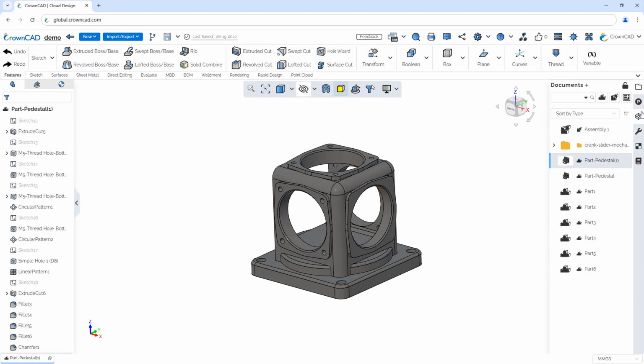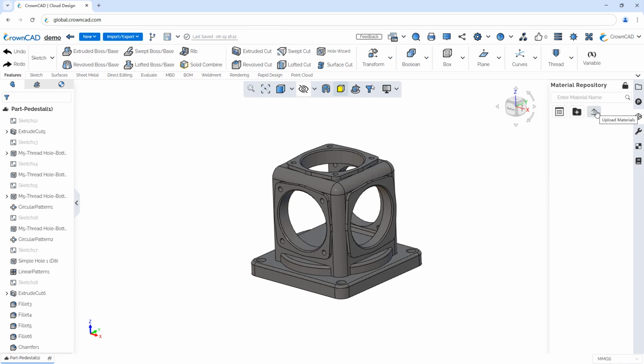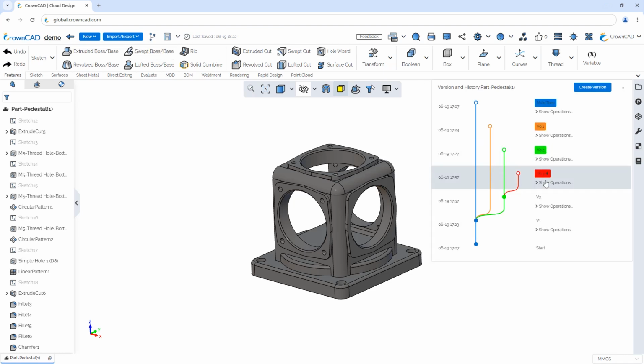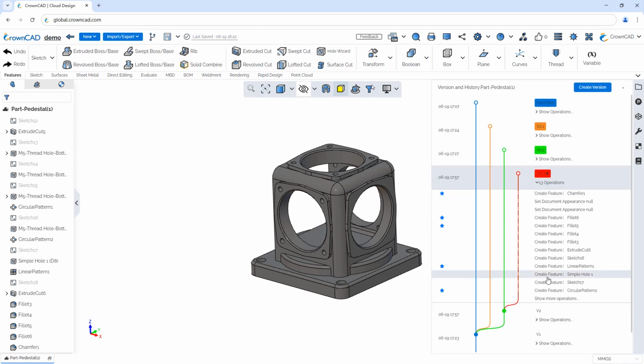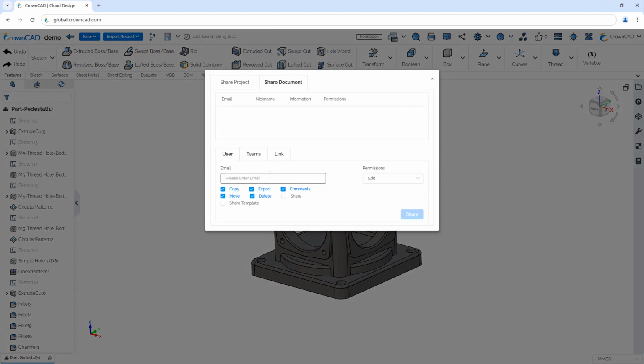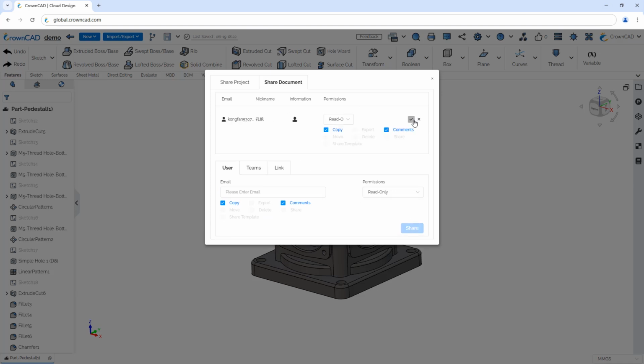Material repository: the system has built-in commonly used materials, including material property information. Attribute panel: the system supports setting attributes for parts. Version and branch records the modeling operation history and creates version branches. Sharing function: you can set permissions for the model and share it with other users. You can change sharing permissions or revoke sharing at any time.